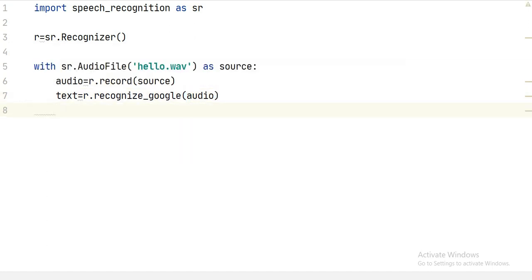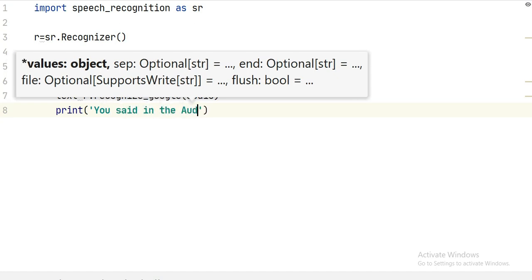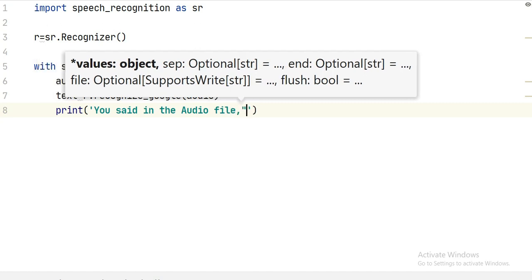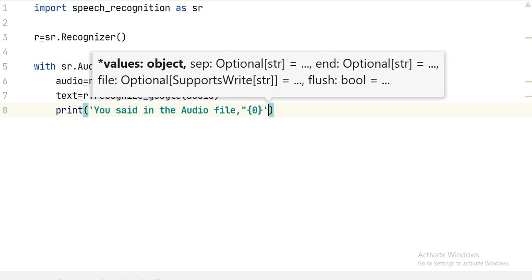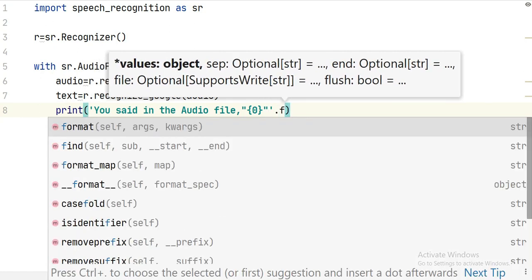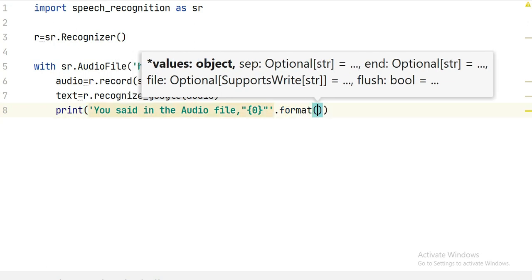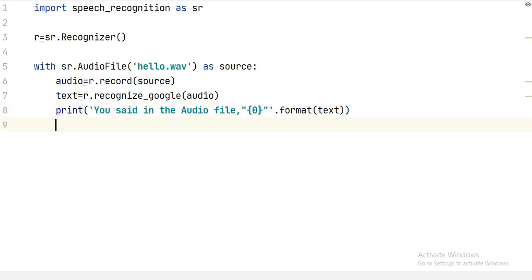So I'm going to write print, "You said in the audio file", so I'll give some dot format and the text inside that. So that's all. Let us try to run it.